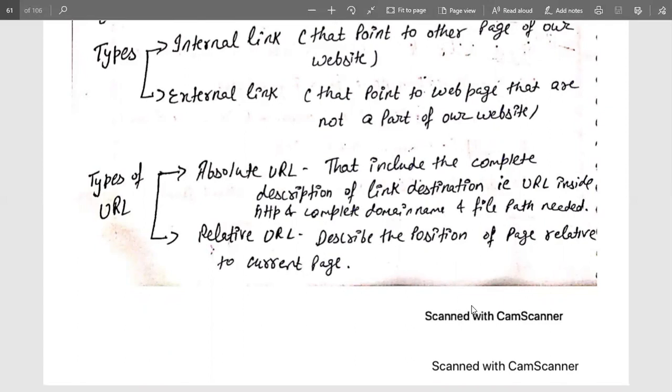But in relative URL, we can say that it describes the position of a page relative to the current page. That means from the page we are using currently, with the help of that reference, we will refer to another page.